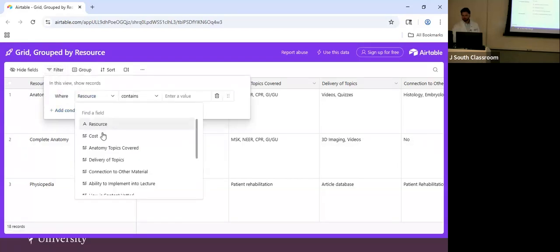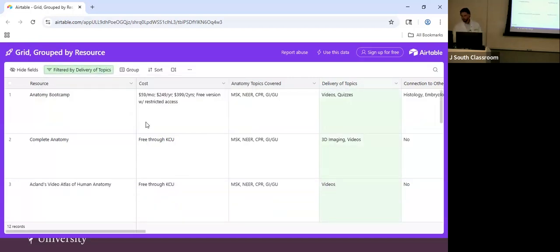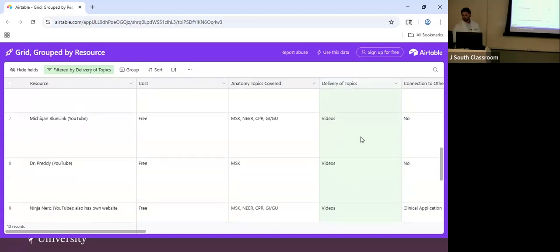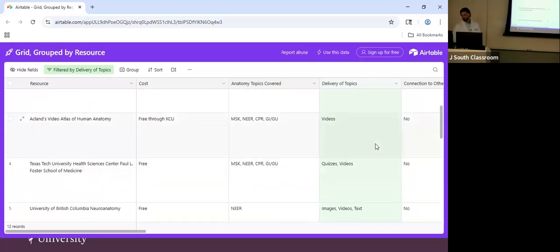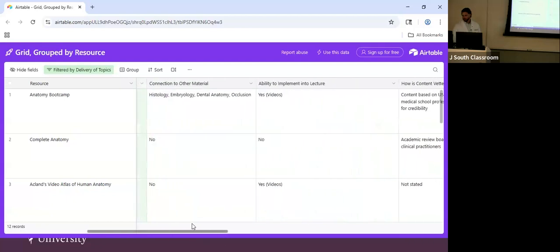So if I wanted to look for a resource that is videos only, or videos are the main form, I can go there and it'll automatically filter and show me all resources that have a video form of delivery, while also still being able to see any other content that goes with them.